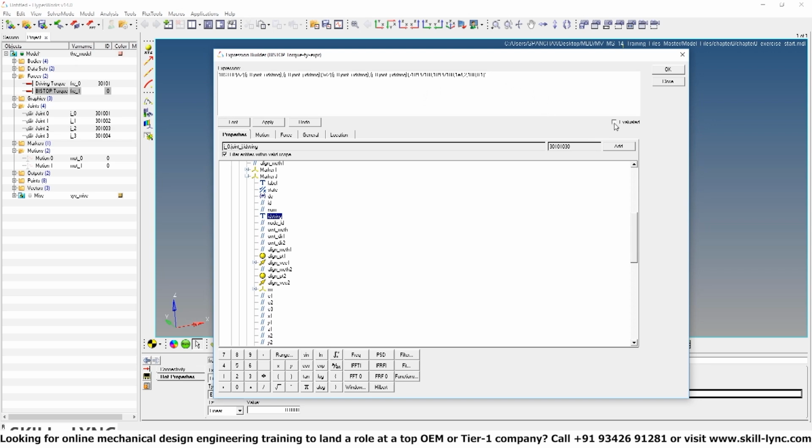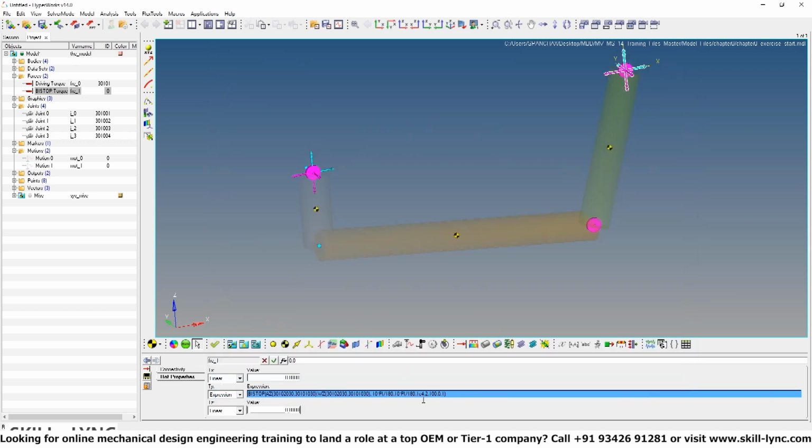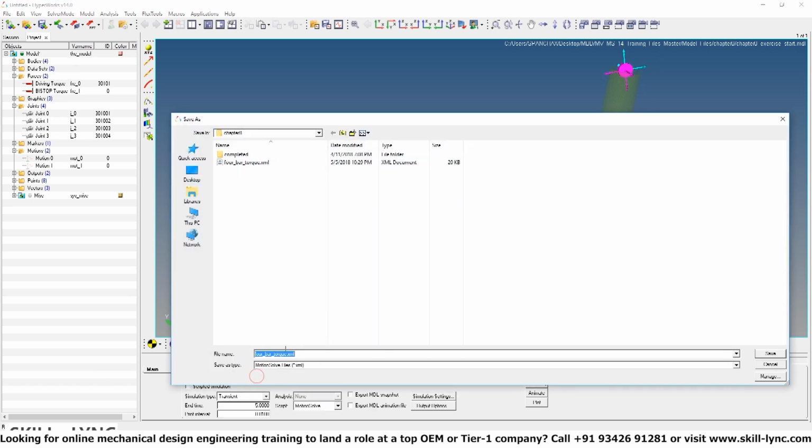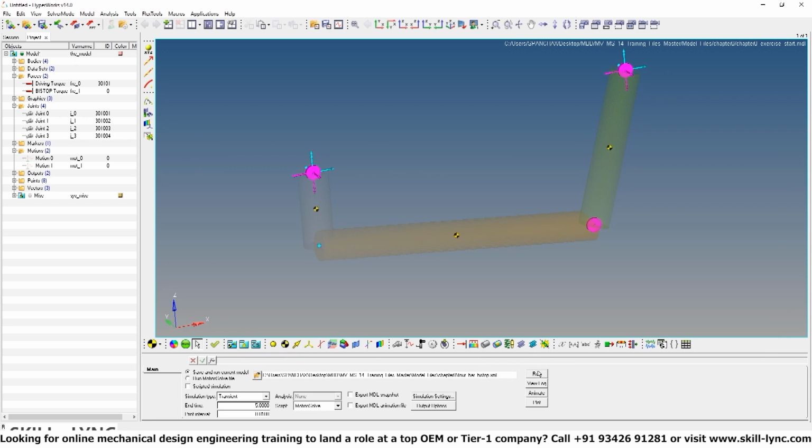Let's see if there are any mistakes in the expression. You can check that by clicking on this evaluate option. This shows that there are no mistakes in this expression. Say OK, and it gets populated in the expression tab. Now you can save this model as 4-bar bi-stop. Then click on save, and now you can run the model.